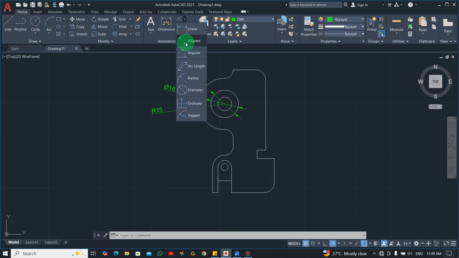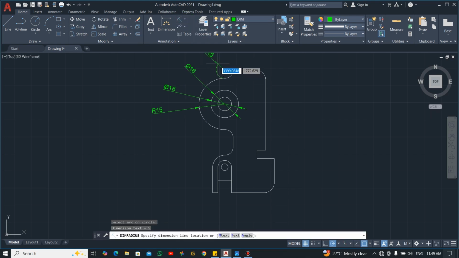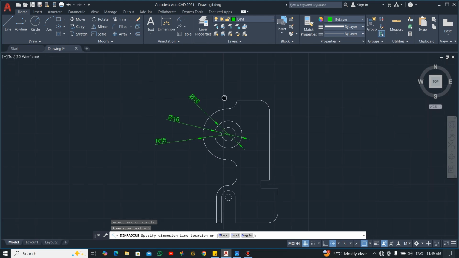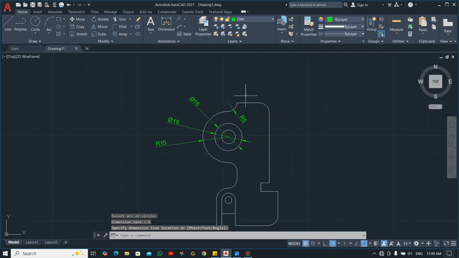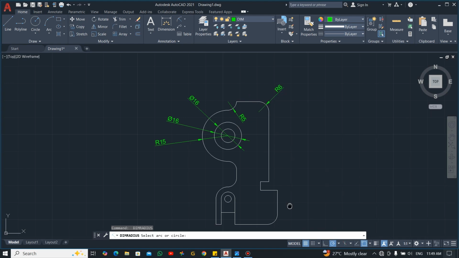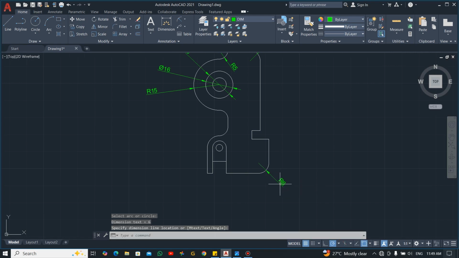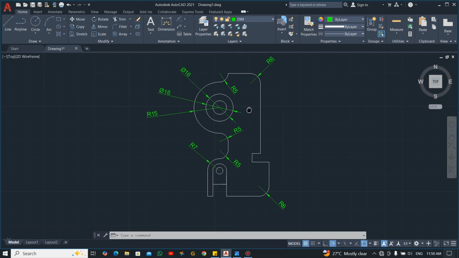I'll choose radius again, dimension this place, and bring it down. Press enter again, press enter again to activate, press enter again. Okay, so I think we are done with the radius.